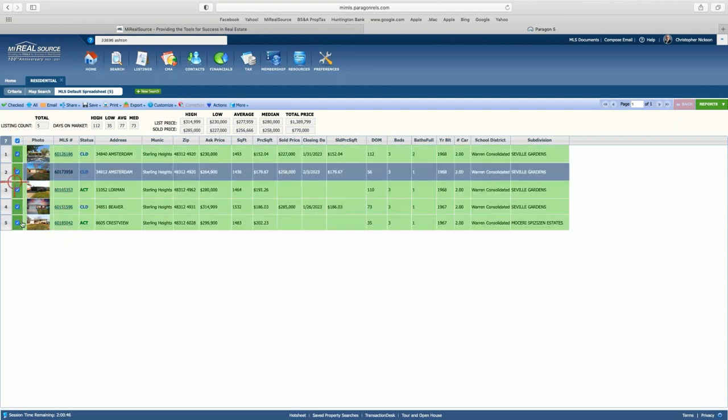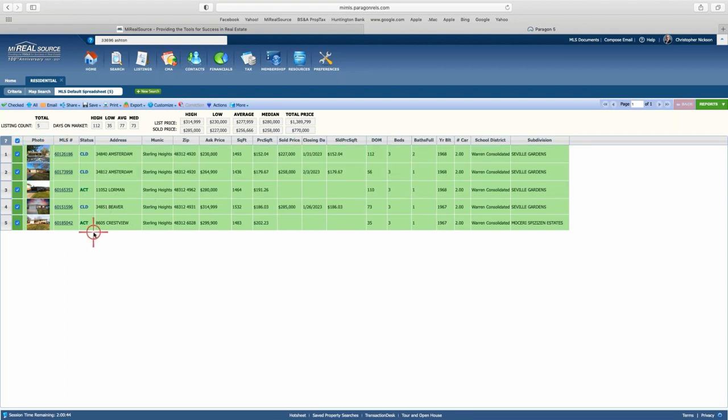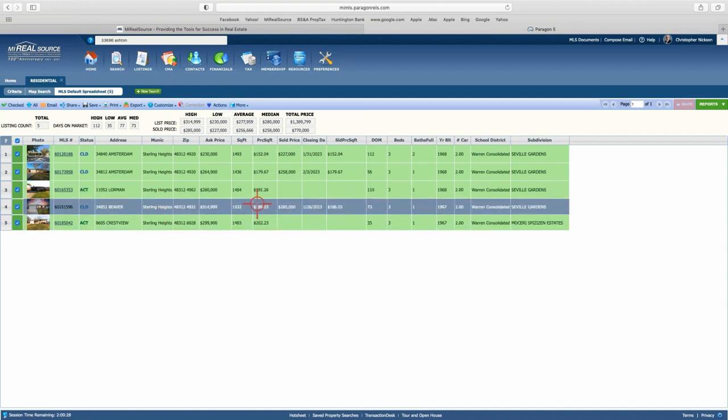If you just check them all so that they turn green, you can go into the actions is one way, and the other way is what we call a quick CMA. That's through Paragon. I'm going to show you that version first. So you have the 5 homes.